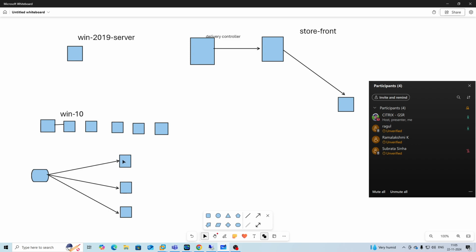But this PVS-based one depends on the network, because only over the network will the PVS server push the operating system to the target device. So if we have a low bandwidth network, then the PVS booting process and device performance will get degraded. So PVS devices should be based on network. And MCS machines are based on storage.